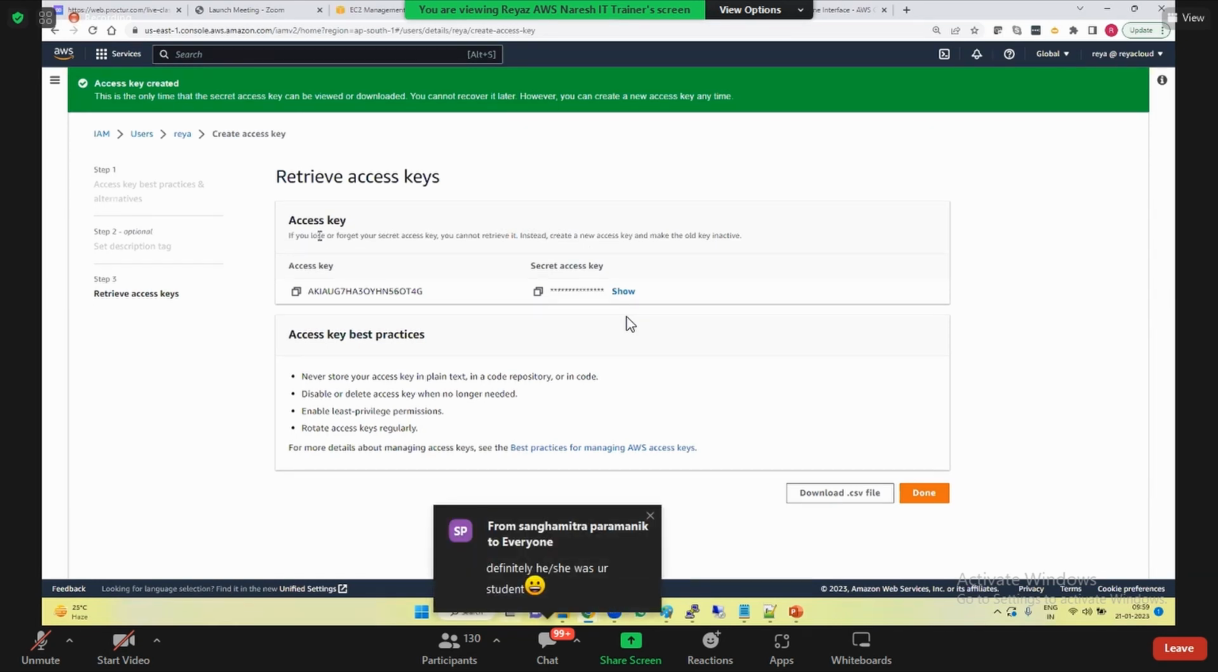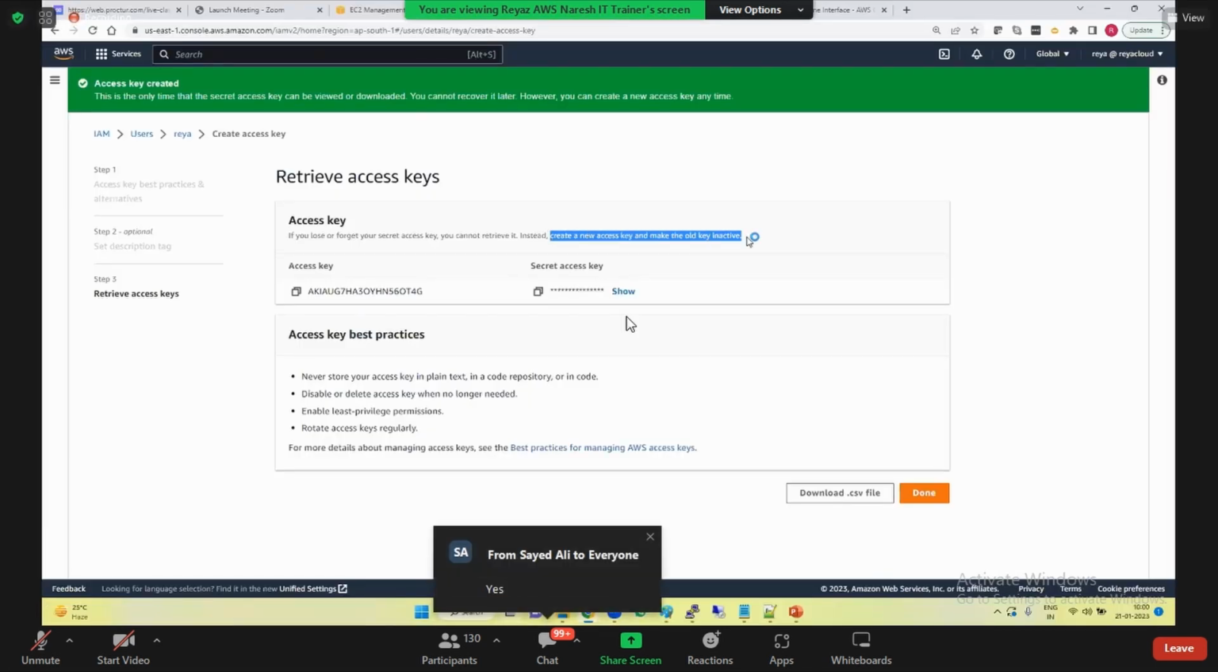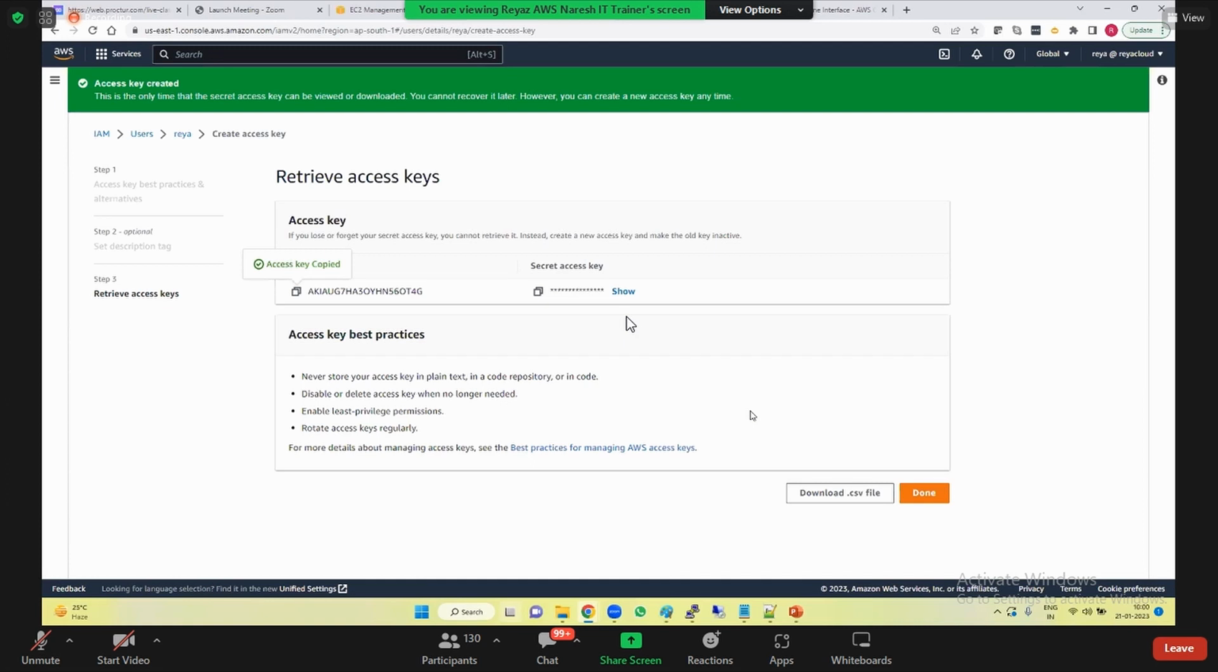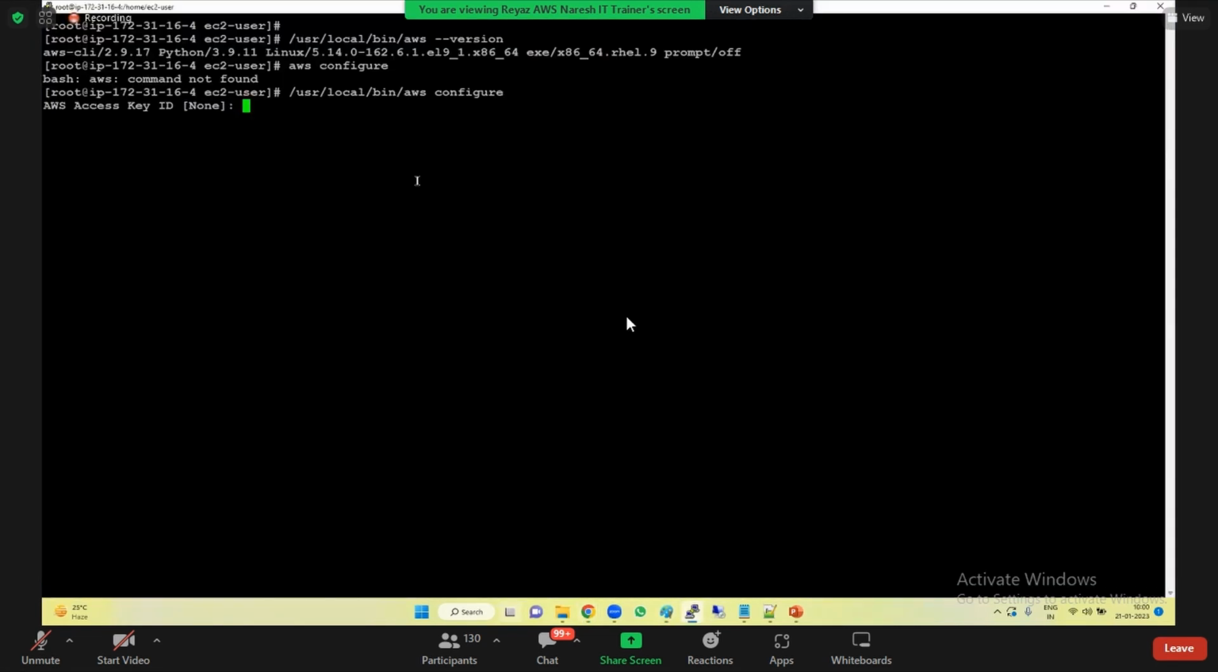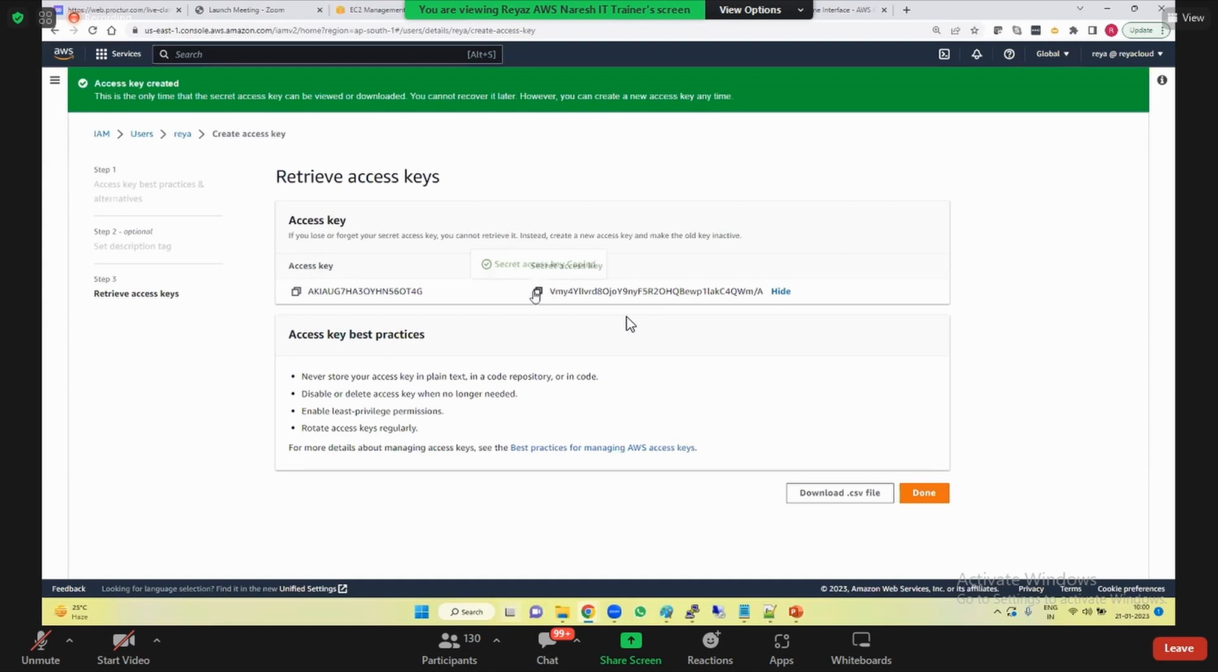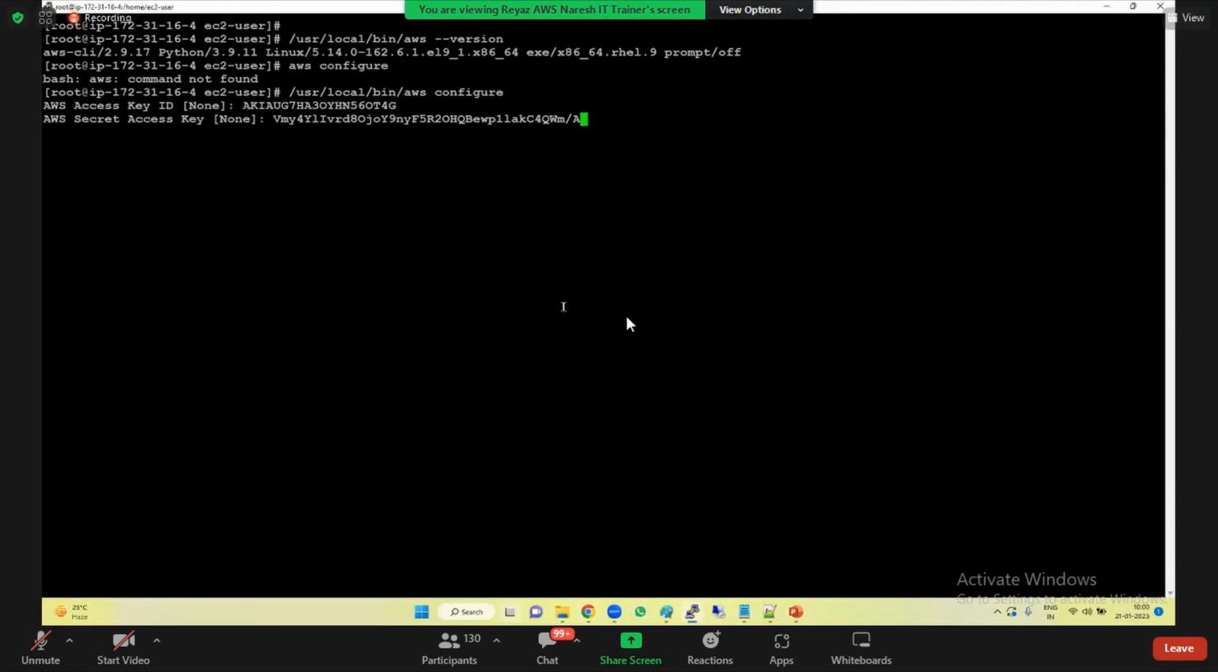I still remember I wrote this: if you lose or forget your keys, you cannot retrieve them. Instead, create new keys. I also made the cool diagram. Yeah, that's fine. So let's copy this. Okay, access key, I'm pasting it here. Enter. And it is asking for the secret key. So copy this secret key and enter it.